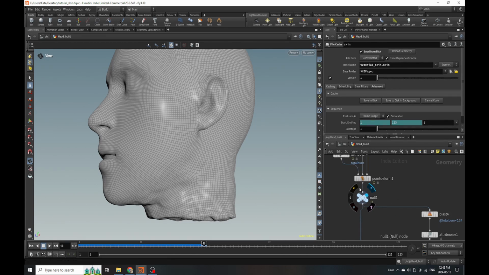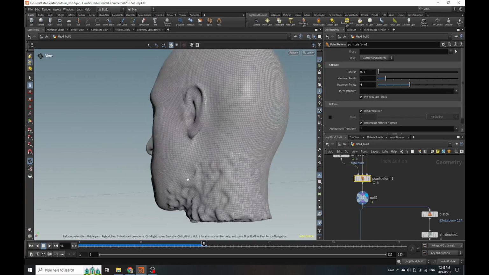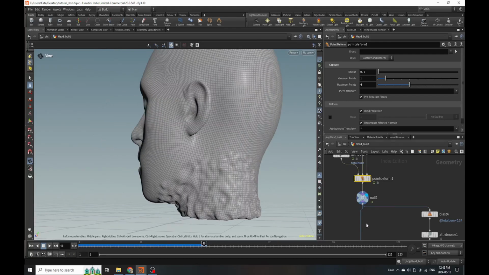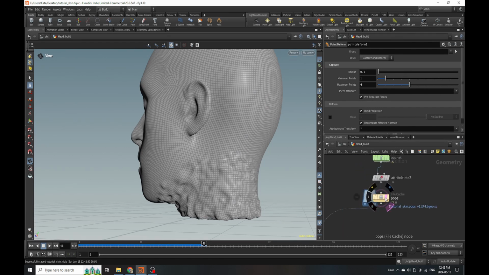So I'm going to go up to my point deform right under where it says blast null here, and I'm just going to make some adjustments to how the point deform is handling and capturing my mesh. See, sometimes if you have a really small object, you need to lower the minimum amount of points, otherwise it's just not going to work successfully sometimes. So that is good, and now we might have to recache everything, but that's okay.